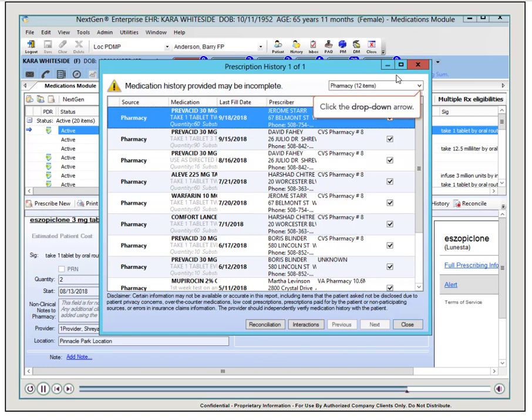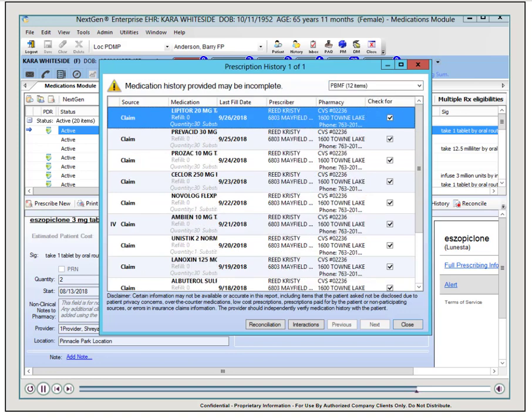Click the drop-down arrow. Select PBMF. The claim fill data displays as it previously did by displaying PBM claims by most recent last fill date and does not contain the SIG.